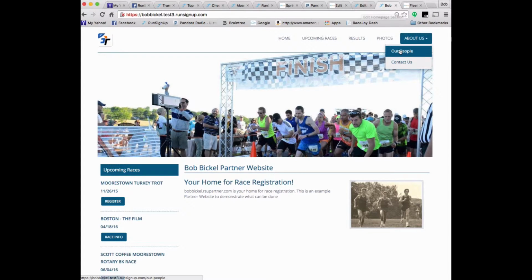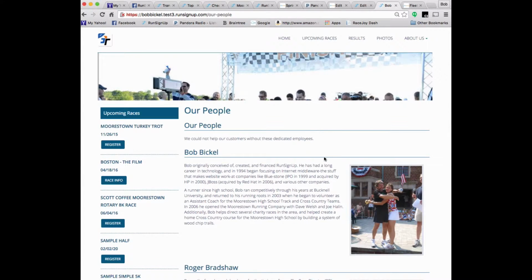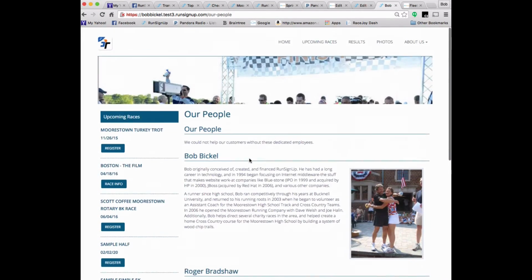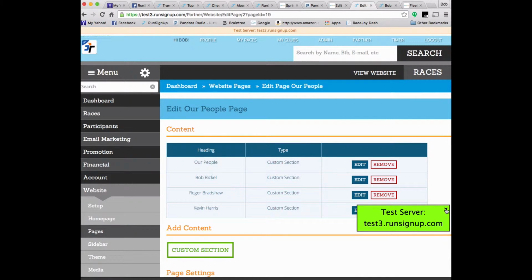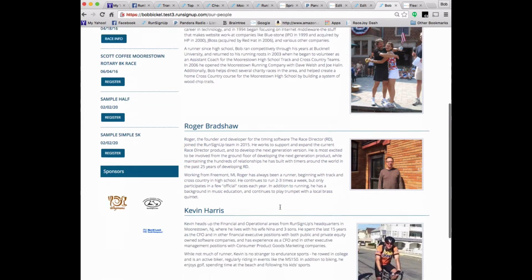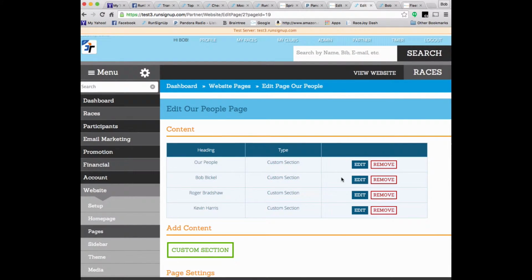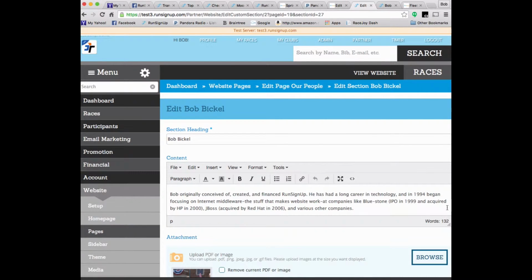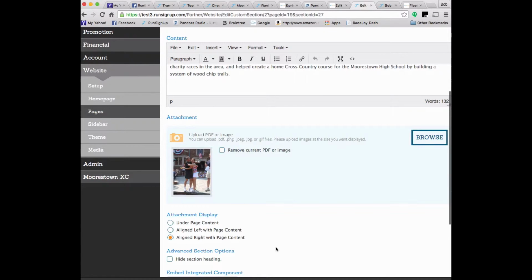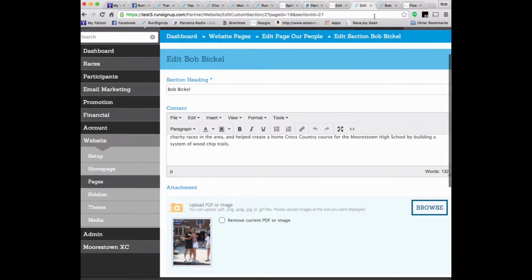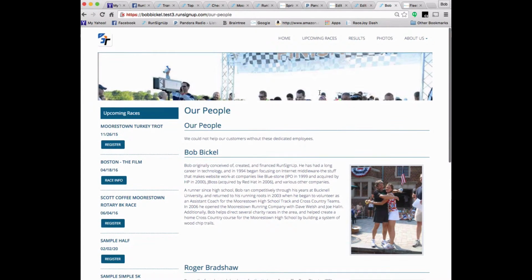Let's go to a more interesting page. We'll go to a page that's about our people. So in our people, we're talking about multiple people here. And the way that we do that is we come into the pages area and we create a page and then edit that page. In editing a page, you can have multiple content sections. So you see each of these sections that's here maps to each of the sections that you see on the website itself. So if I go in and I edit the information about Bob Bickle, it looks pretty much like that homepage. It is exactly like the homepage. I put in a bunch of content, I upload an image, I align it, I save the setting, and that's all I have to do. And it automatically comes up looking like this. So that's pretty cool.